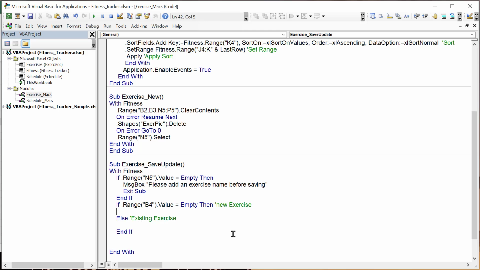What if it's a new one? Well, if it's a new one, I want to assign a row to it. What row? Exercise row is simply going to be equal to the first available row in the exercises sheet, and it'd be dot range, the first available one inside column A, inside that exercise sheet. All right, that looks good, but it's going to add one, the first available row.